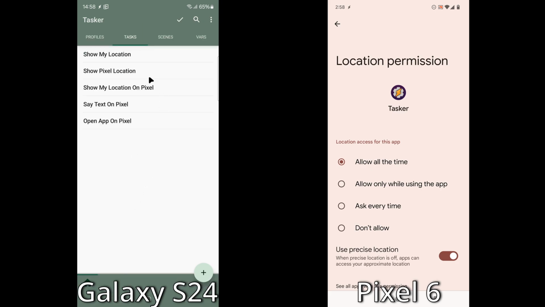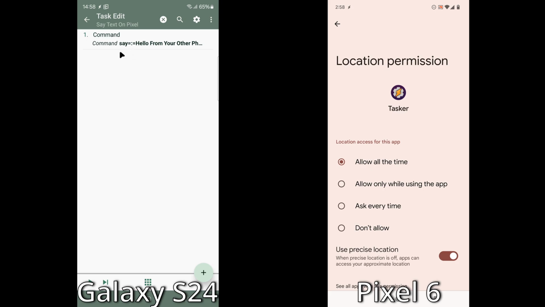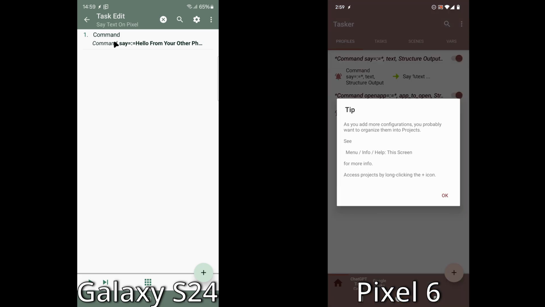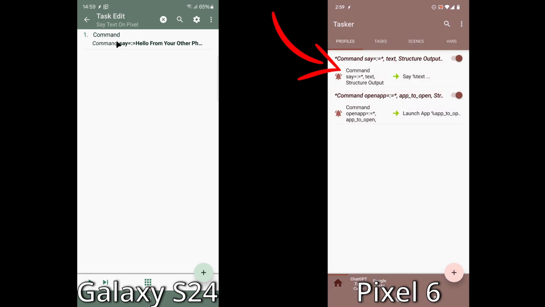Now, at the moment, I only have a few actions using this new remote device field. And another one is, I really wanted to add this one because it offers ultimate flexibility, is the command action. A command is something that triggers the command event, as you can see here on the Pixel 6. And by using the say command that I just set up here on the Pixel 6, I have a profile that reacts to that command and then says some text out loud.